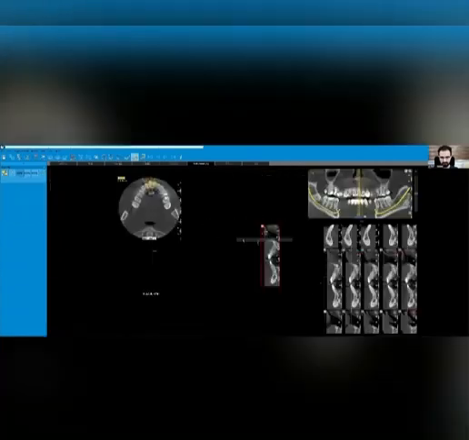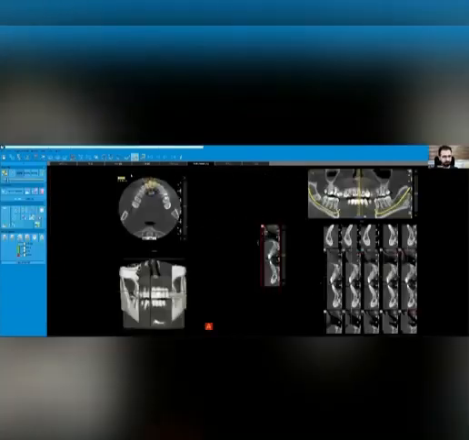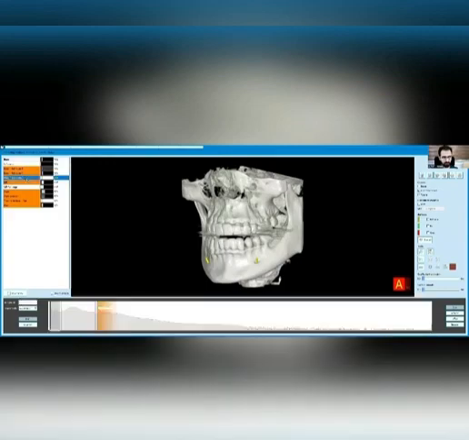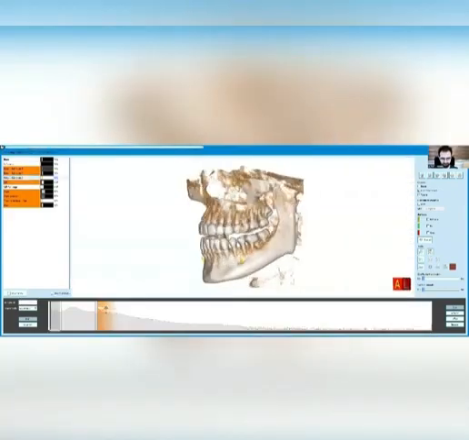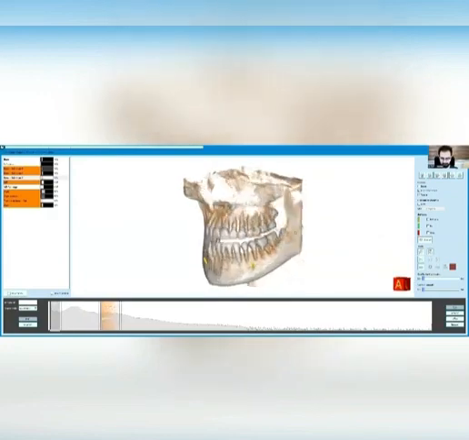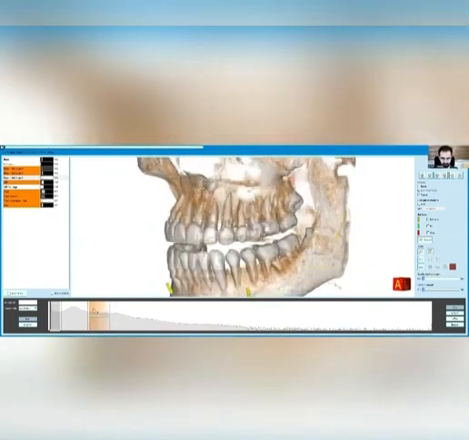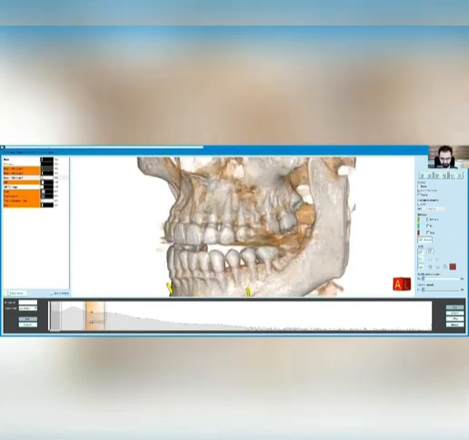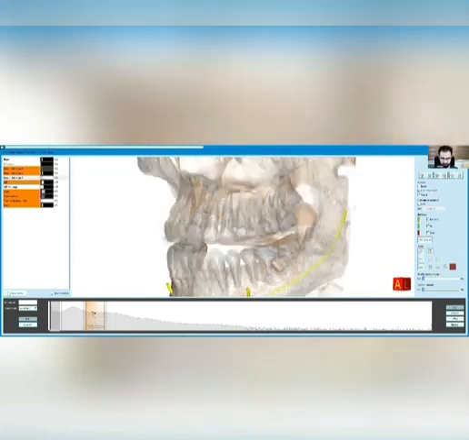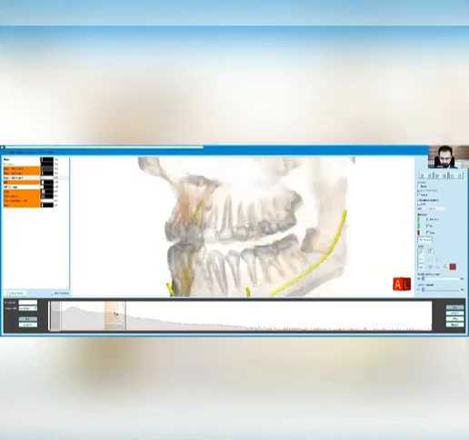Now you can visualize in other parts of the software. You can even see the 3D. And you can adjust, I'm gonna talk about this in maybe a later video. It's just for a quick idea of it. You can see here the canal, the tooth adjusted so that you can see both the canal and the roots of the tooth.